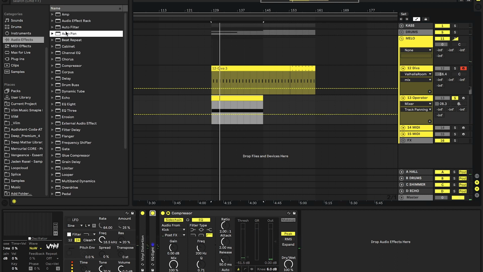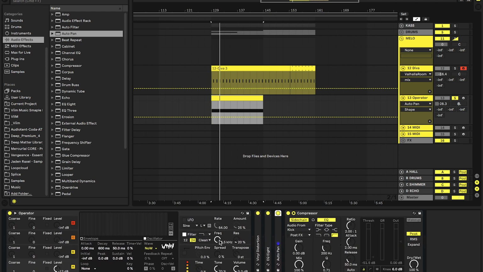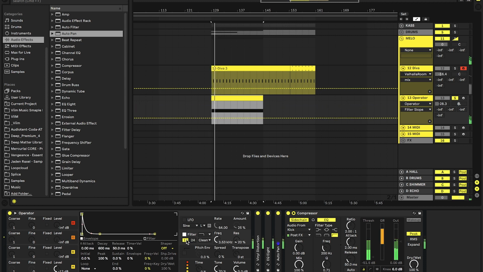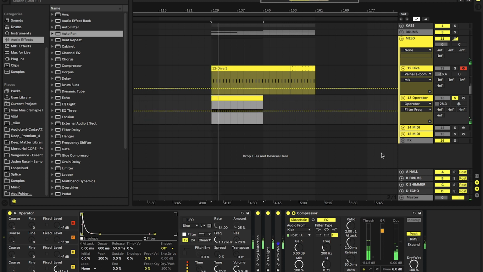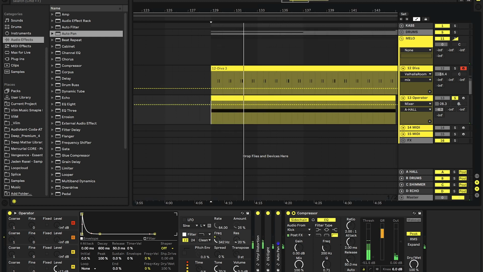Now we can also add an auto pan after this and create a bit more of a moving sound, maybe not too much. And then of course we will also automate this white noise. Maybe use the 12 octave filter here. Let's add some big reverb also so it doesn't sound too dry.